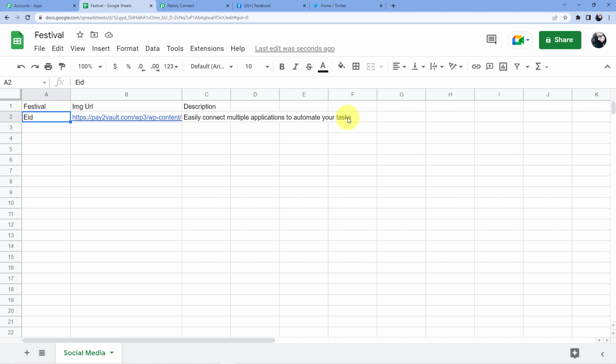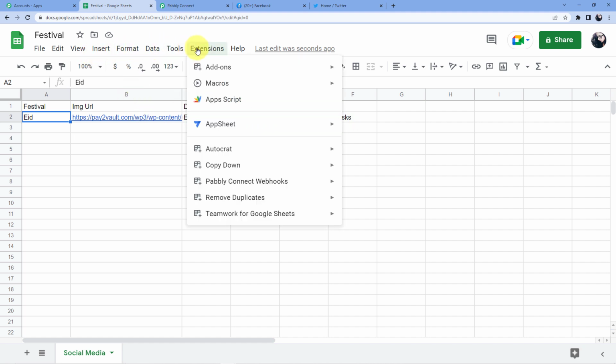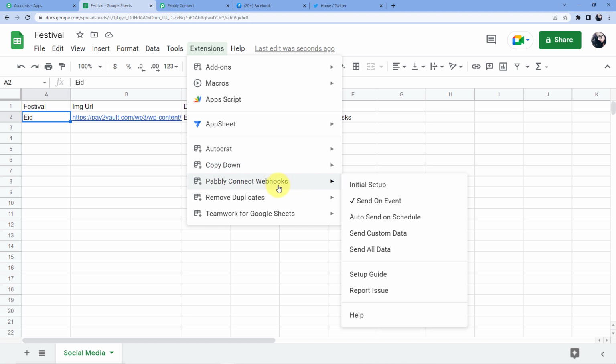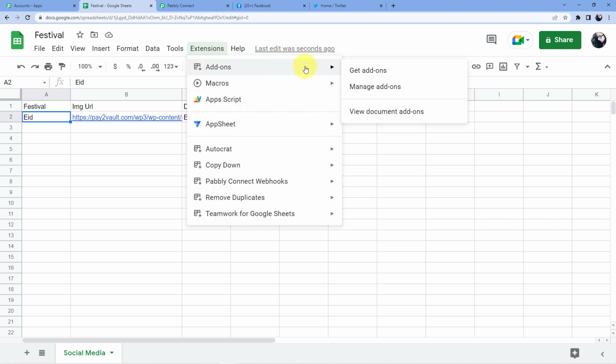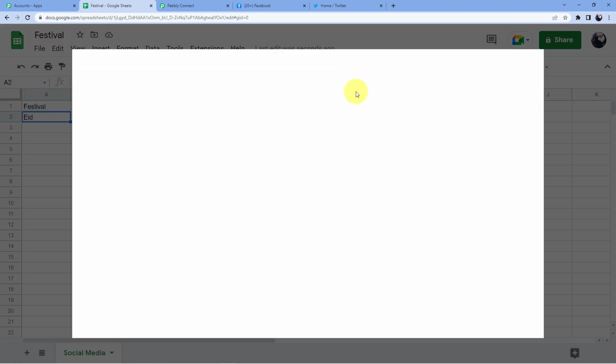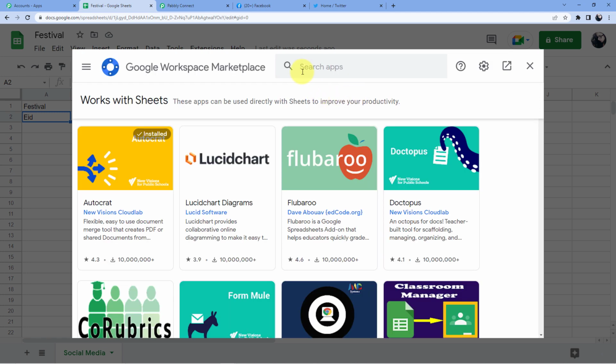Okay. Now what I am going to do, I am just going to go for extensions, and then I will go for Pabbly Connect webhooks. If you do not have this Pabbly Connect webhooks here, what you have to do, you have to go to add-ons, then click on get add-ons. After that, what you will do, you will just go here in search bar and you will type in Pabbly Connect webhooks.